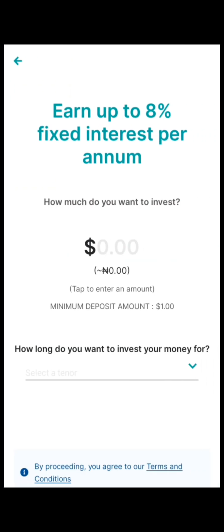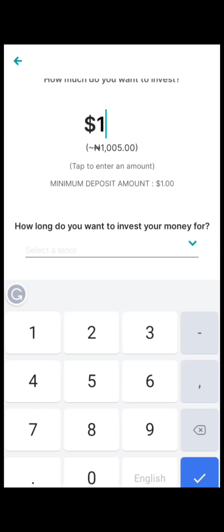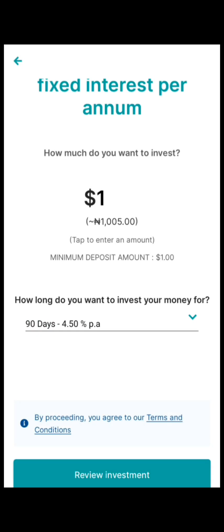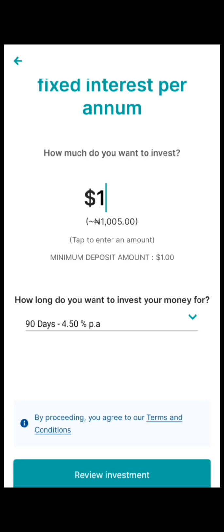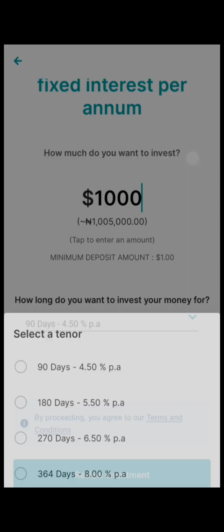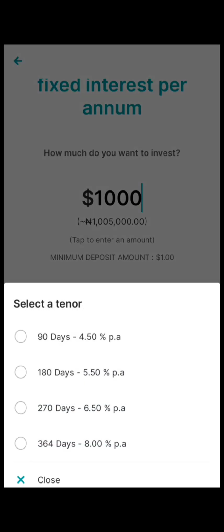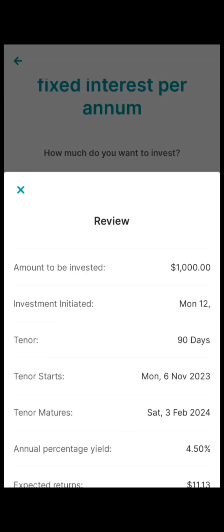If you click on start investing and you input the amount, even if it's $1, $1 now is 1,005 Naira. Can you see? For 90 days, and you review your investment, it's going to give you $0.01. So if you have up to $1,000, which is 1,000,000 Naira right now, and you want to keep your money, you don't know what to do with it, you want to keep your money for like 3 months, 90 days, they're going to pay you 4.5%. If you review your investment, they're going to pay you $11. That's 11,000 Naira, or the dollar could be 1,200, 1,500, whatever, by the time it matures, which is February 2024.